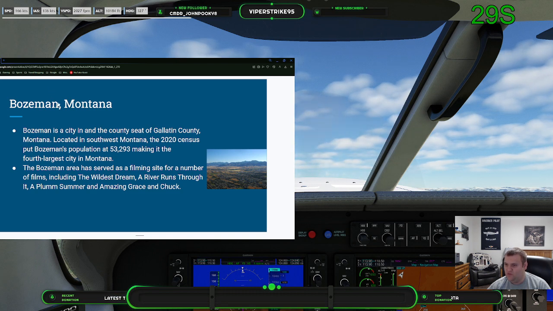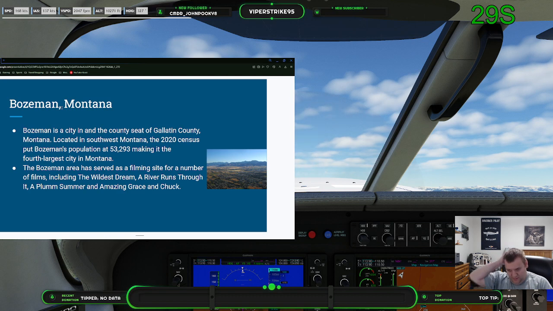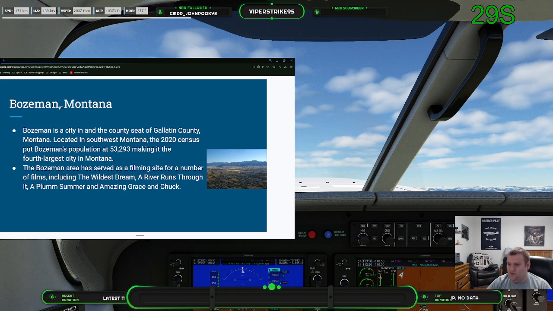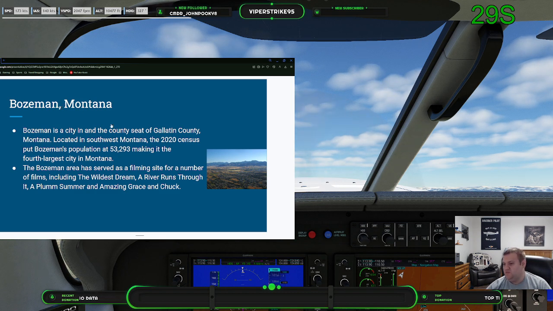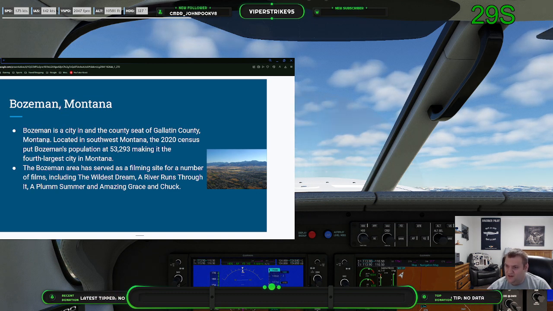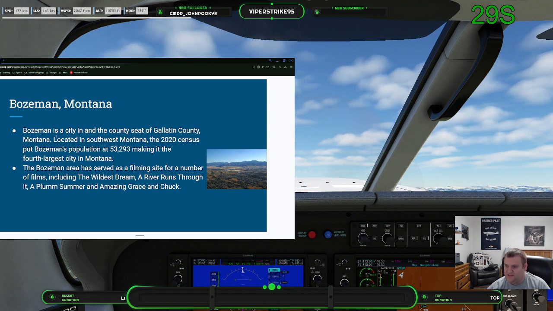If you guys don't know, Bozeman is actually Montana's fourth largest city. Population 52,293 people as of 2020. It is the fastest growing metropolitan statistical area in the United States during the years 2018 through 2020. Bozeman has been around since 1864, named after pioneer frontiersman John Bozeman. He actually platted the town.